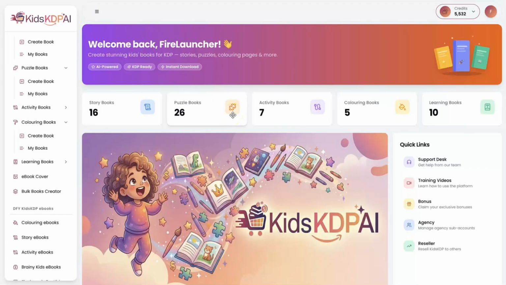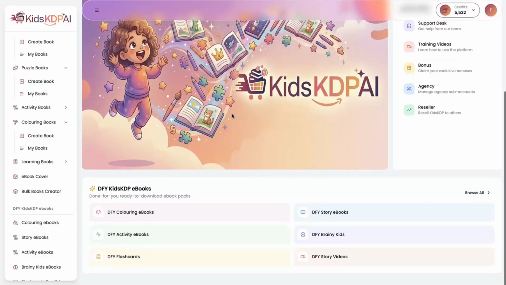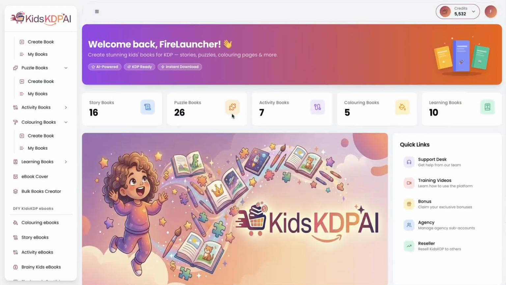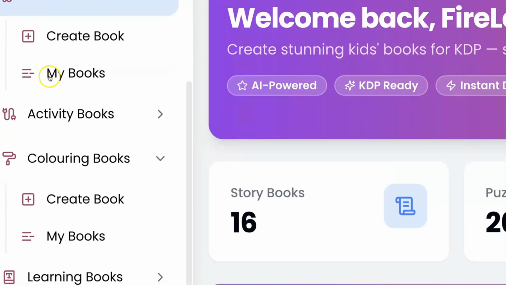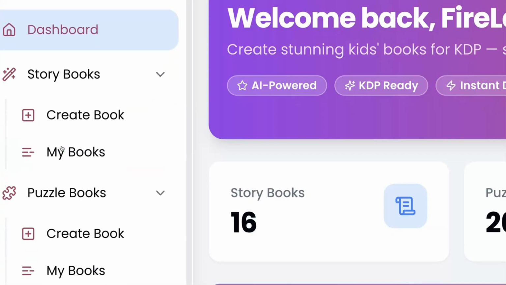Welcome to KidsKDP AI, the easiest software that taps into massive royalties in an untapped niche of kids' books. Now, before we go ahead and show you how easy it is to create one, let's first look at a few books that we've already created. As you can already tell on the left-hand side, you can create storybooks, puzzle books, activity books, coloring books, and learning books. Let's have a look, first of all, at our storybooks.